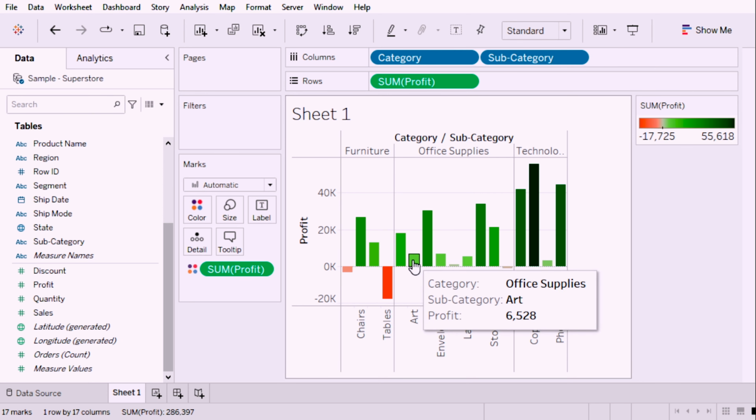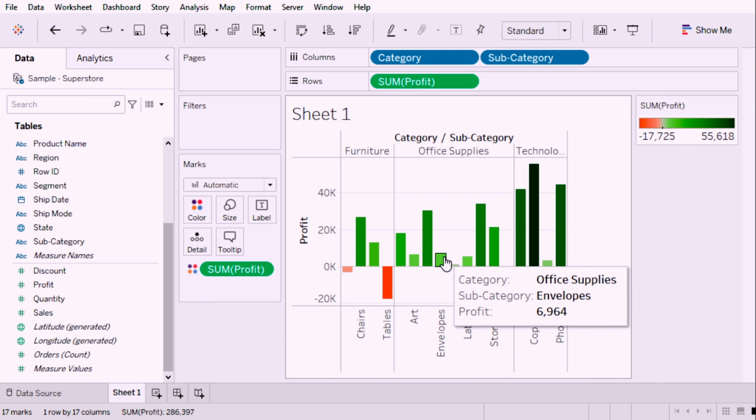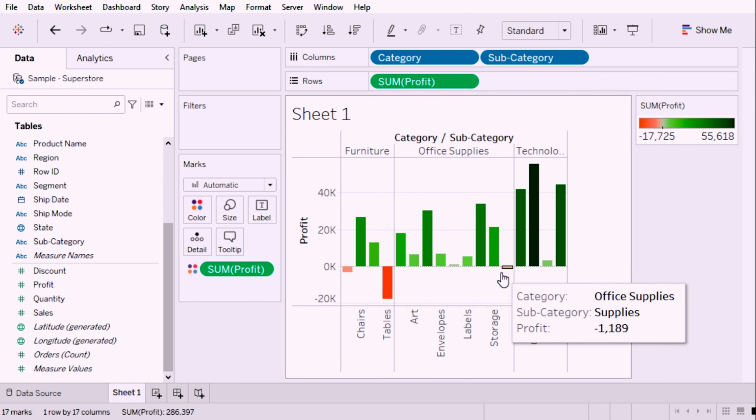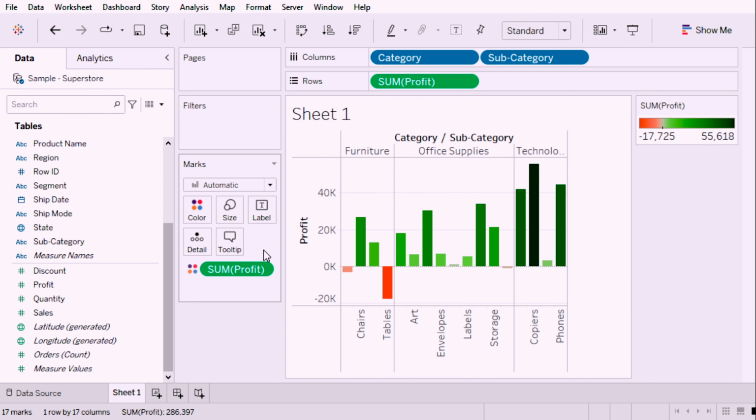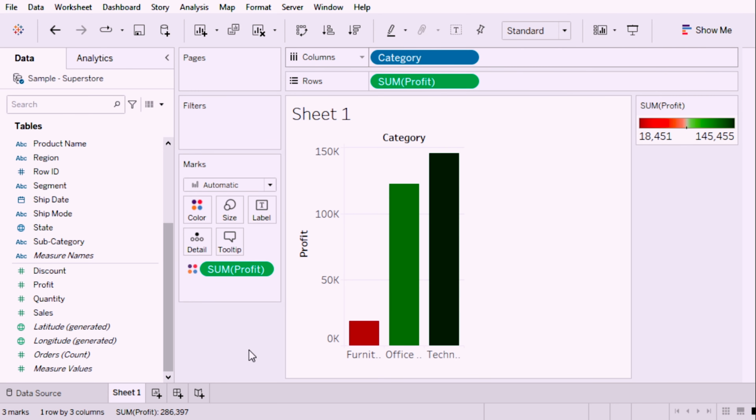So just see this office supply. Every subcategory wise there is a plot. So the profit is actually right. Now I'm getting more information about the profit category wise. If I simply remove the subcategory, I'm not able to visualize that. I see only furniture, office supplies, and technology. Out of which I can understand that technology provided the highest profit, furniture is providing least profit.